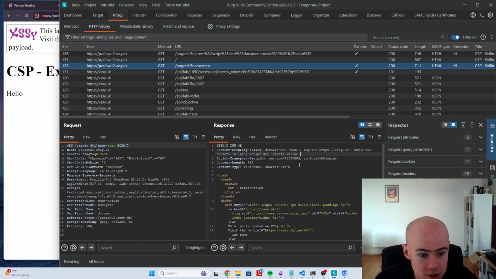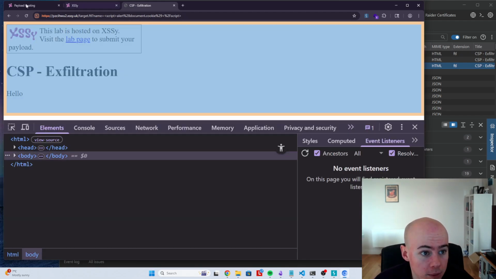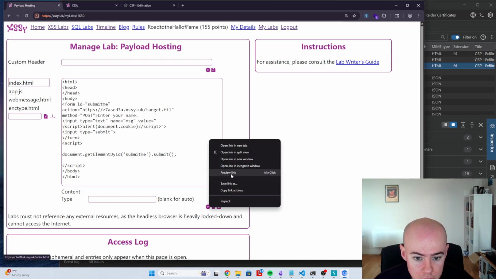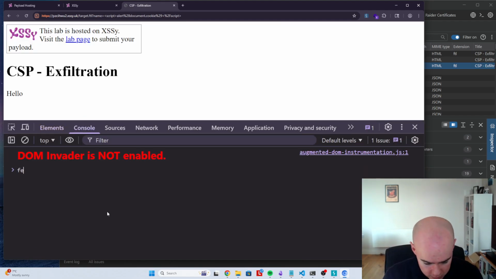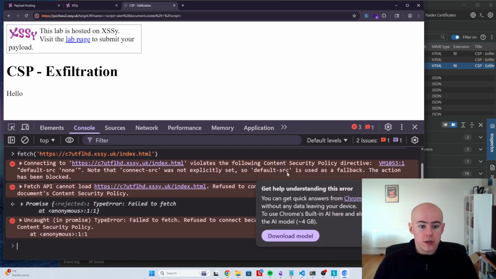We can do style sources. So image sources locked down to XSSy.uk. Style sources there. Default source is none, so we can't just fetch stuff. I can show you what that looks like actually. If I grab this and copy index.html, copy link address, I'm pretty confident this isn't going to work. Fetch. Yeah, content security policy directive: default source none. Connect source was not explicitly set, so it falls back to it.